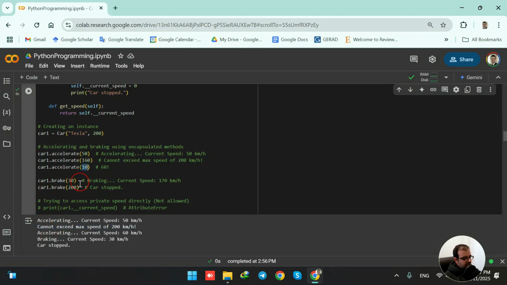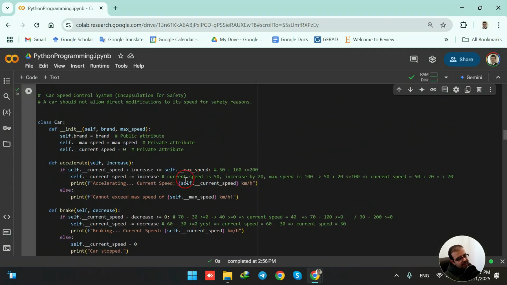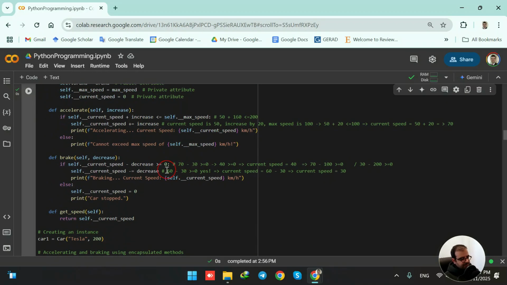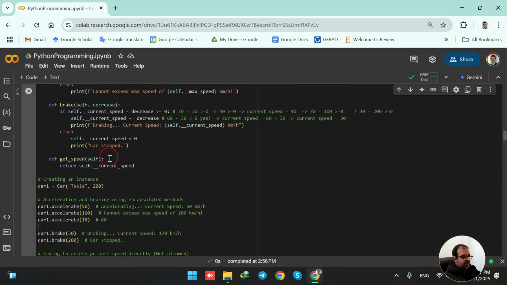Then we are calling again, and we are going to accelerate by 10 units. We are saying that accelerating current speed is 60 because 10 plus that 50 is 60 now. Then we are going to break by 30 units. So 60 was the previous current speed minus 30. The result will be 30. Then finally, we would like to break by 200 units, which is larger than what we have. So it is going to show this message, car stopped. Actually, this is how we can modify private attributes using different functions here in Python.